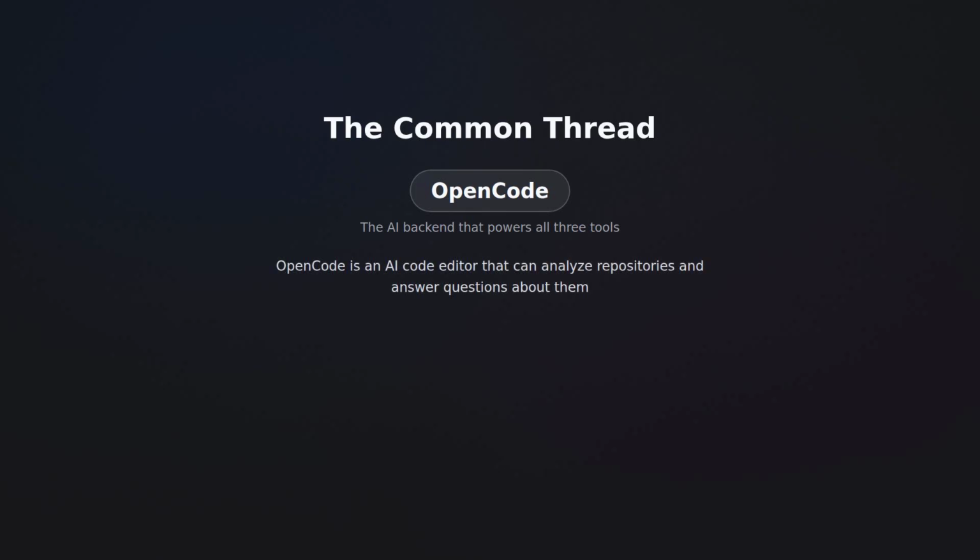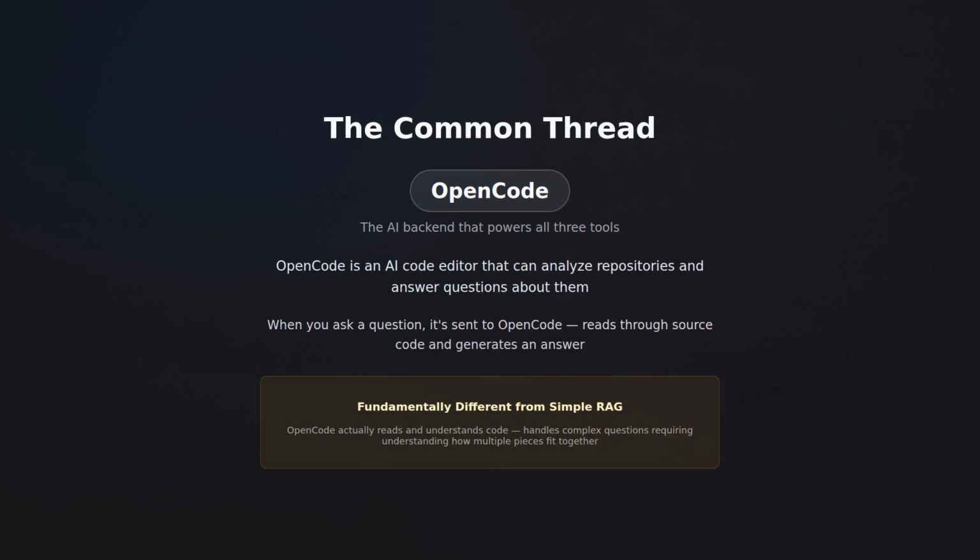One thing that ties all three together is the AI backend. Each one uses OpenCode to do the actual reading and answering. OpenCode is an AI code editor that can analyze repositories and answer questions about them. It is the engine that makes all of this possible. When you ask a question through any of these tools, what is happening is that your question is being sent to OpenCode, which reads through the relevant source code and generates an answer. This is fundamentally different from simple RAG approaches that might use embeddings and vector search. OpenCode is actually reading and understanding the code, which means it can handle complex questions that require understanding how multiple pieces fit together.